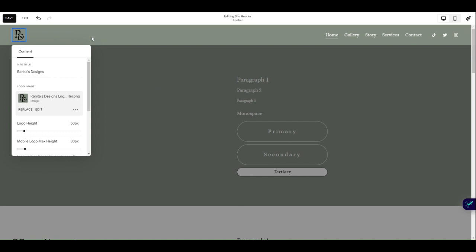Okay, so now our logo has uploaded and we can see that it's replaced that text up here. Now, something you want to keep in mind when you're designing your logo is how it will look here. So I've got some text in between that's really, really tiny. So you just want to make sure that you take that into consideration.